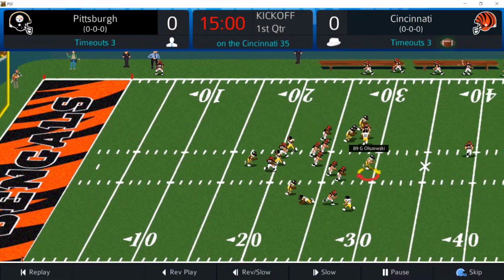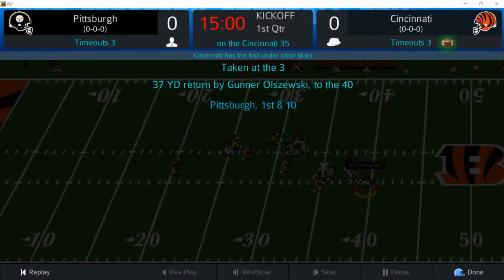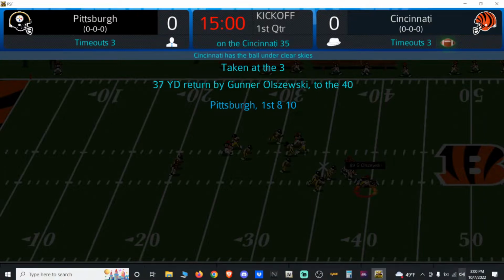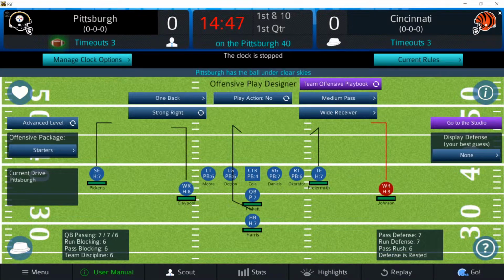Oh, Gunner. Whoa, look at Gunner go. All the way to the 40. Gunner Olszewski all the way to the 40. Craziness. But like I said, this is simulation, but it sure is a ton better than just having a little football go back and forth across your screen, right? And the graphics are nice and crisp. They're not all pixelated. So they've done a really good job.